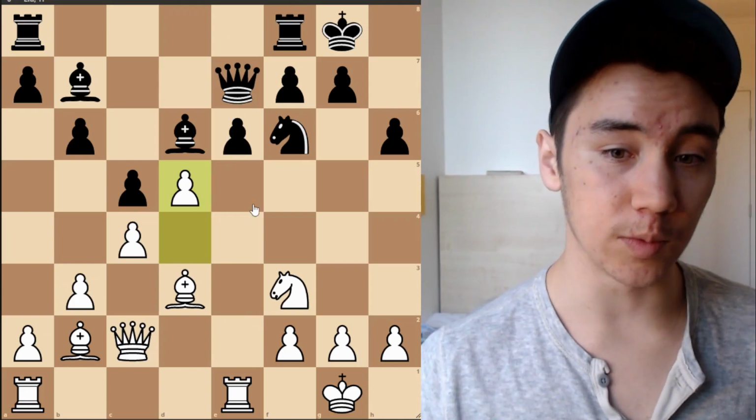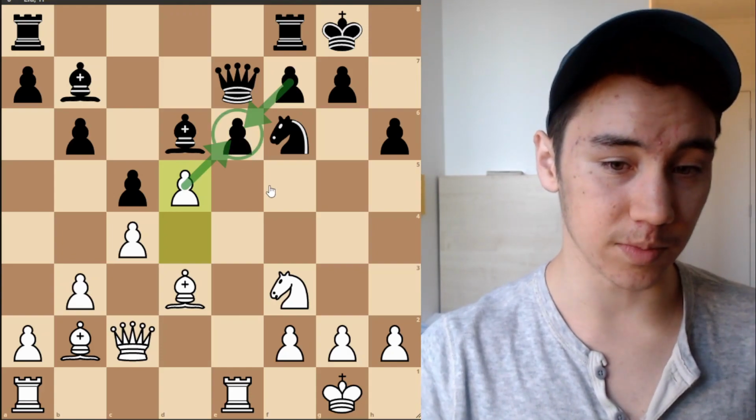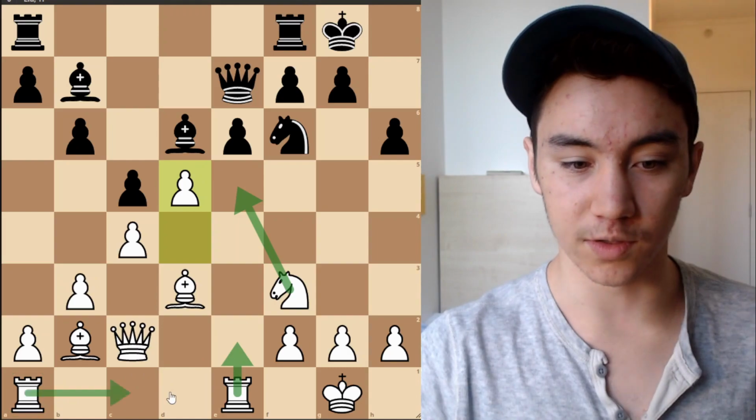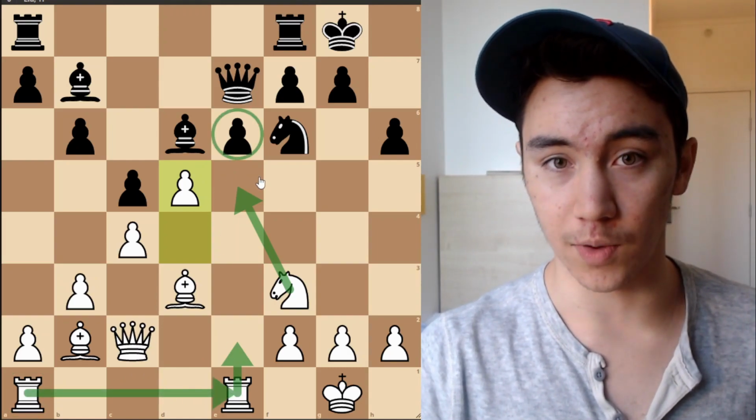For example, if we were ever to take on e6 and give them an isolated e pawn, that would be very unpleasant. But even if we don't, we can just ramp up the pressure, double on the e file, and win this pawn outright one day maybe. Again, very unpleasant stuff for black to deal with.